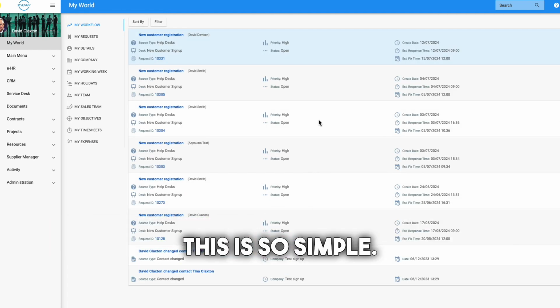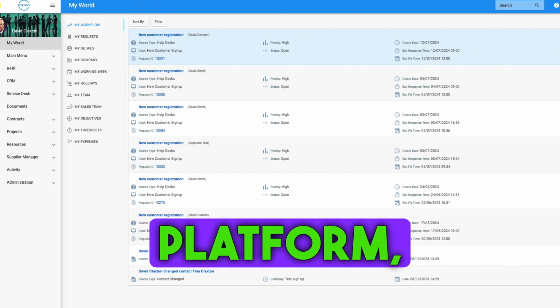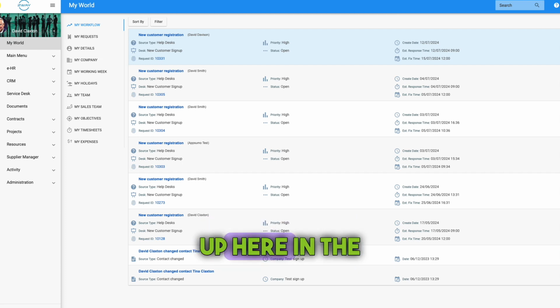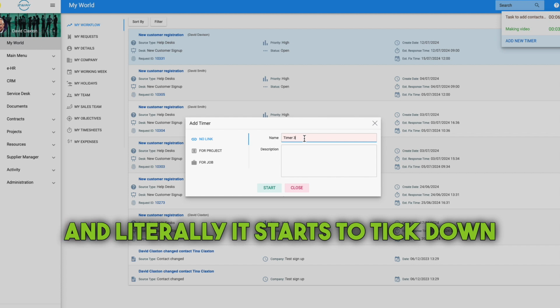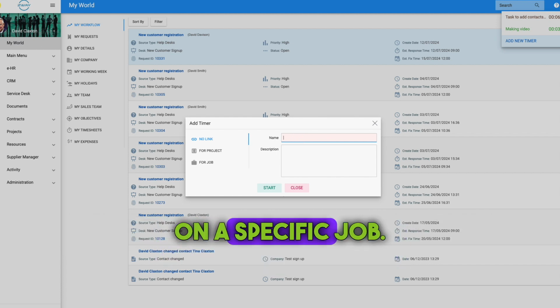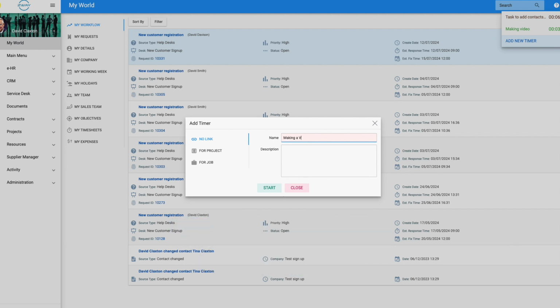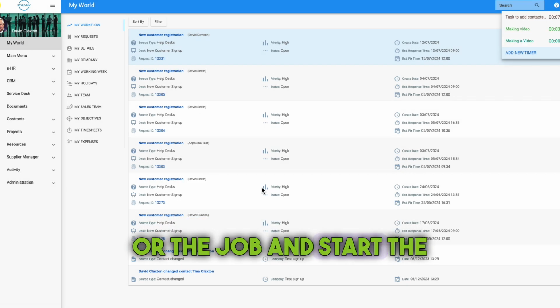This is so simple. Another way to add a timesheet, whatever you're working on in the Zway platform, there's a little timer up here in the top right. And when you click on it, you can add a new timer, and literally it starts to tick down saying how long you're working on a specific job. Here I'm going to say I am making a video and put some notes in. I can add it to the project or the job and start the timer.